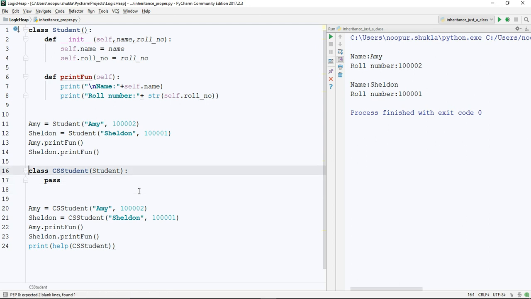Now once I have written this, I can create an object of CS student. In line number 20, if you see, I have created an object of Amy. So Amy is a CS student, so she'll also have a roll number and name. Same for Sheldon. Instead of Student, I have used CS student, so it will create objects of CS student.